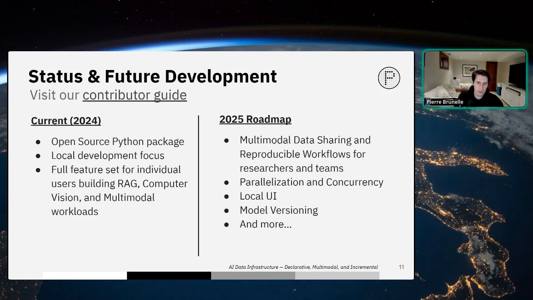And in 2025, we're going to focus on building open source multimodal data sharing capabilities to show that you can use tables that are reproducible workflows that you can share with others. Parallelization and concurrency to ensure scalability and performance. Providing a local UI so you can introspect into your databases, such as the Postgres instance that's sitting on your local machine, and look at the schema, look at the column lineage and the dependencies, and also model versioning to make sure to complete the ML lifecycle.